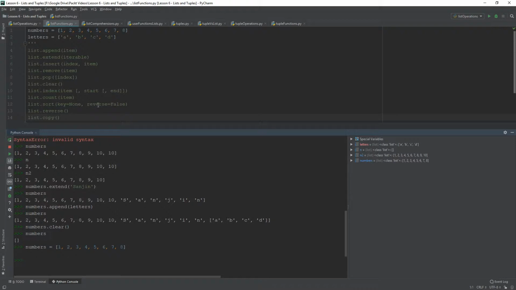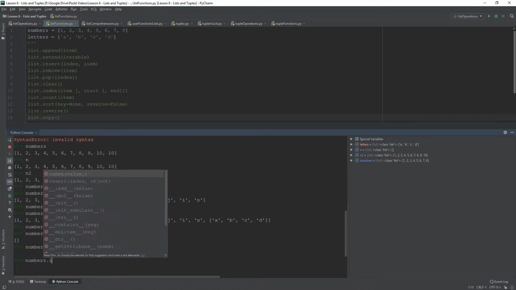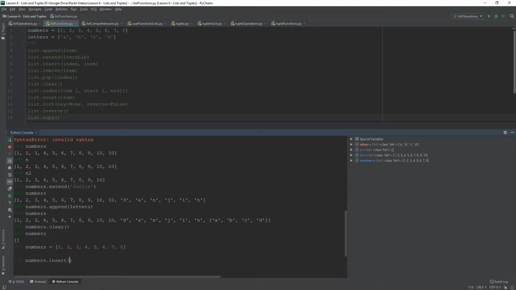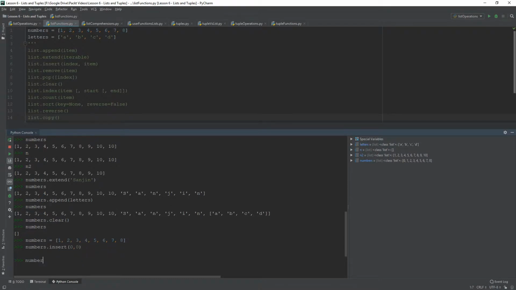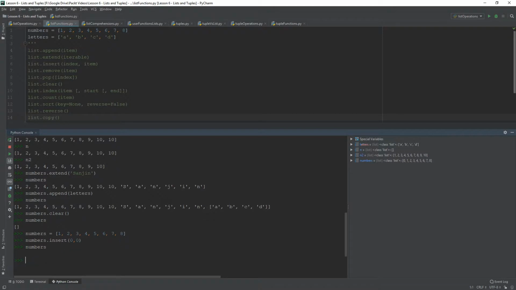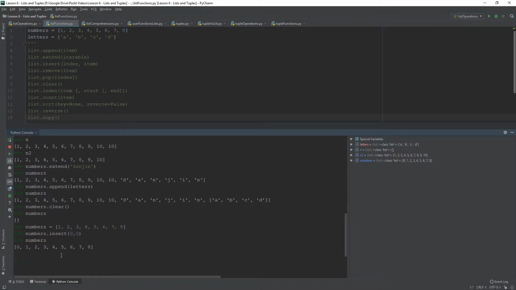Time to insert something. So let's say you want to insert something at the front. So it'll be numbers.insert, index 0. Let's say you want to insert number 0. So the new numbers are going to start counting from 0: 0, 1, 2, 3, 4, 5, 6, 7, 8. You could have inserted something into the middle of the list.